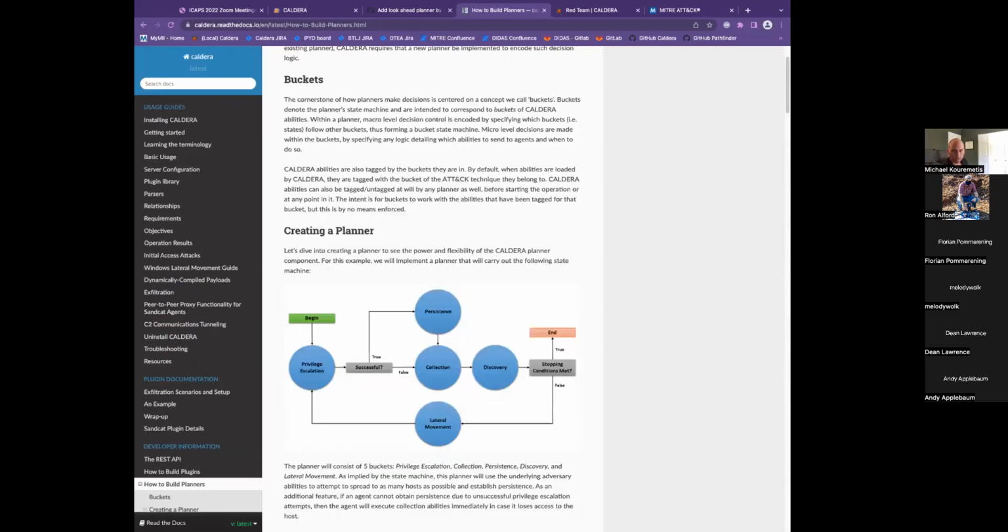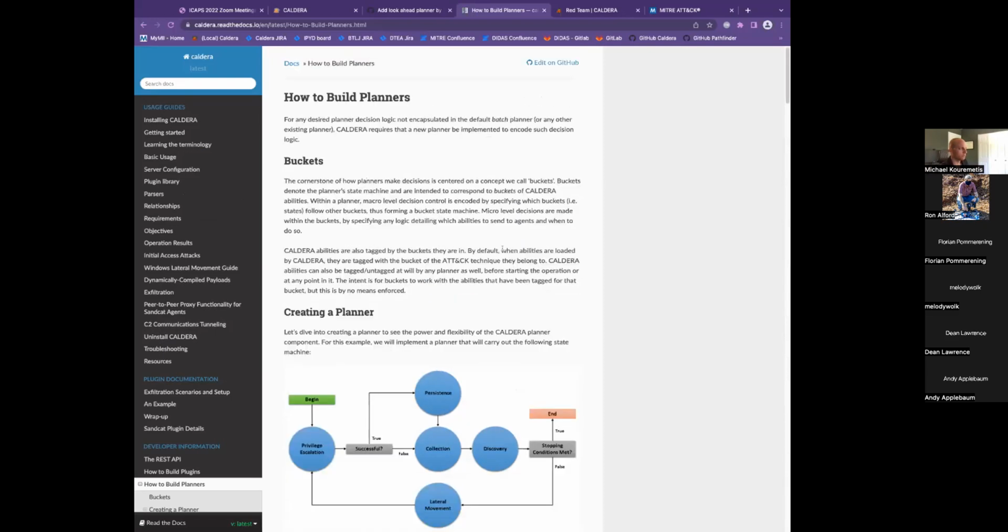However, I planned poorly, and so I'm a little over time. I know Dean is on, and we do want to get to showing off some of the deception stuff. So I'll pause one last time for any questions about the planners that I went over, or Caldera planners. I know it was a lot, but hopefully everyone can refer to all these resources that I've been showing.